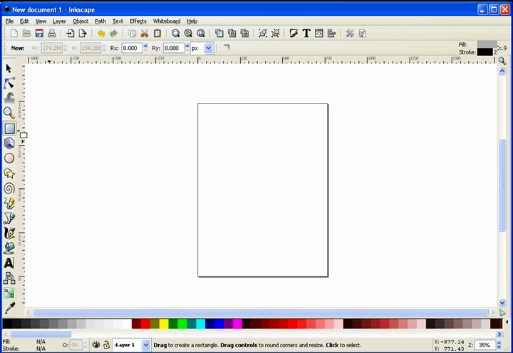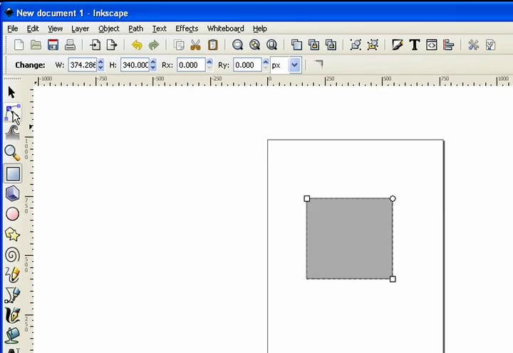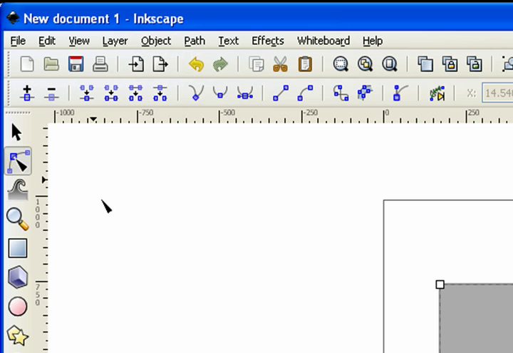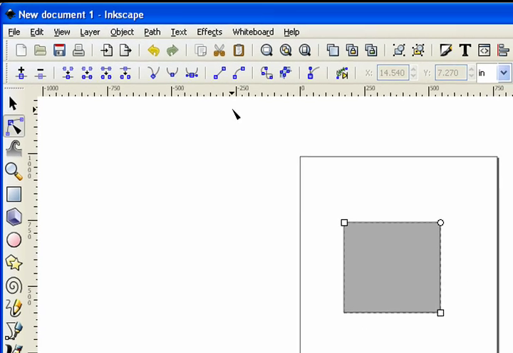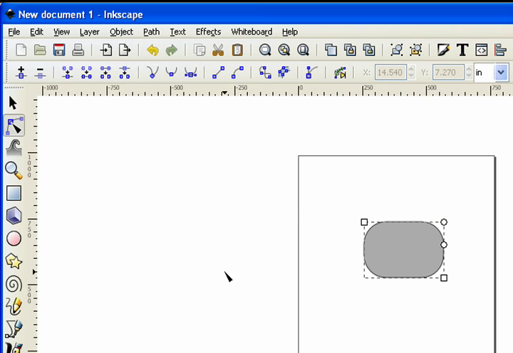I'm going to go ahead and create a square just right in the middle of the paper here. And I'm going to come over here to my node editor. It's this little tool right here in the corner. And as you see on the options bar, we have a lot of new options. Now I could come over here to the square and I could start changing a lot of these properties, very similar to the way you would use the rectangle tool. But this is nice, but what we're going to be more interested in is editing nodes.